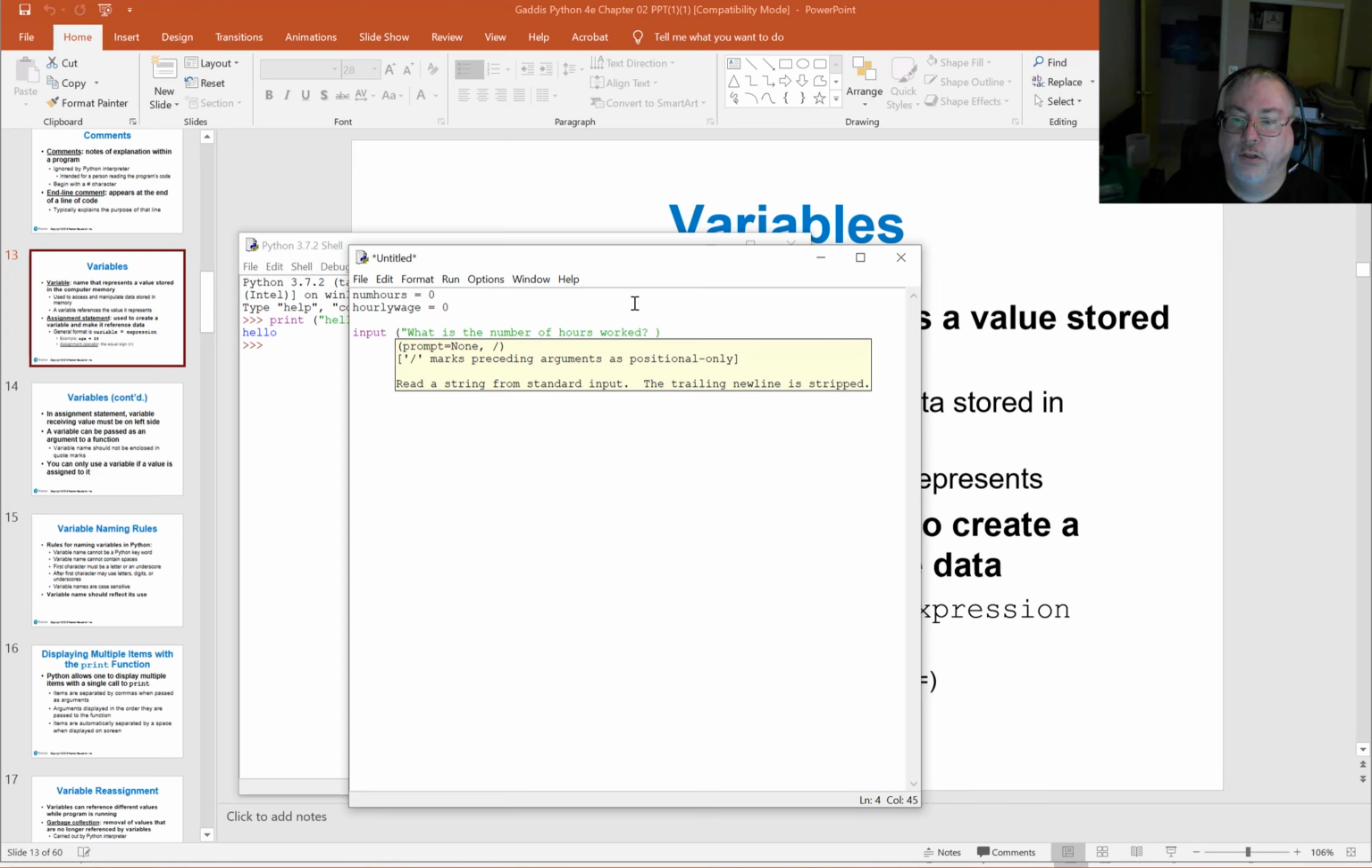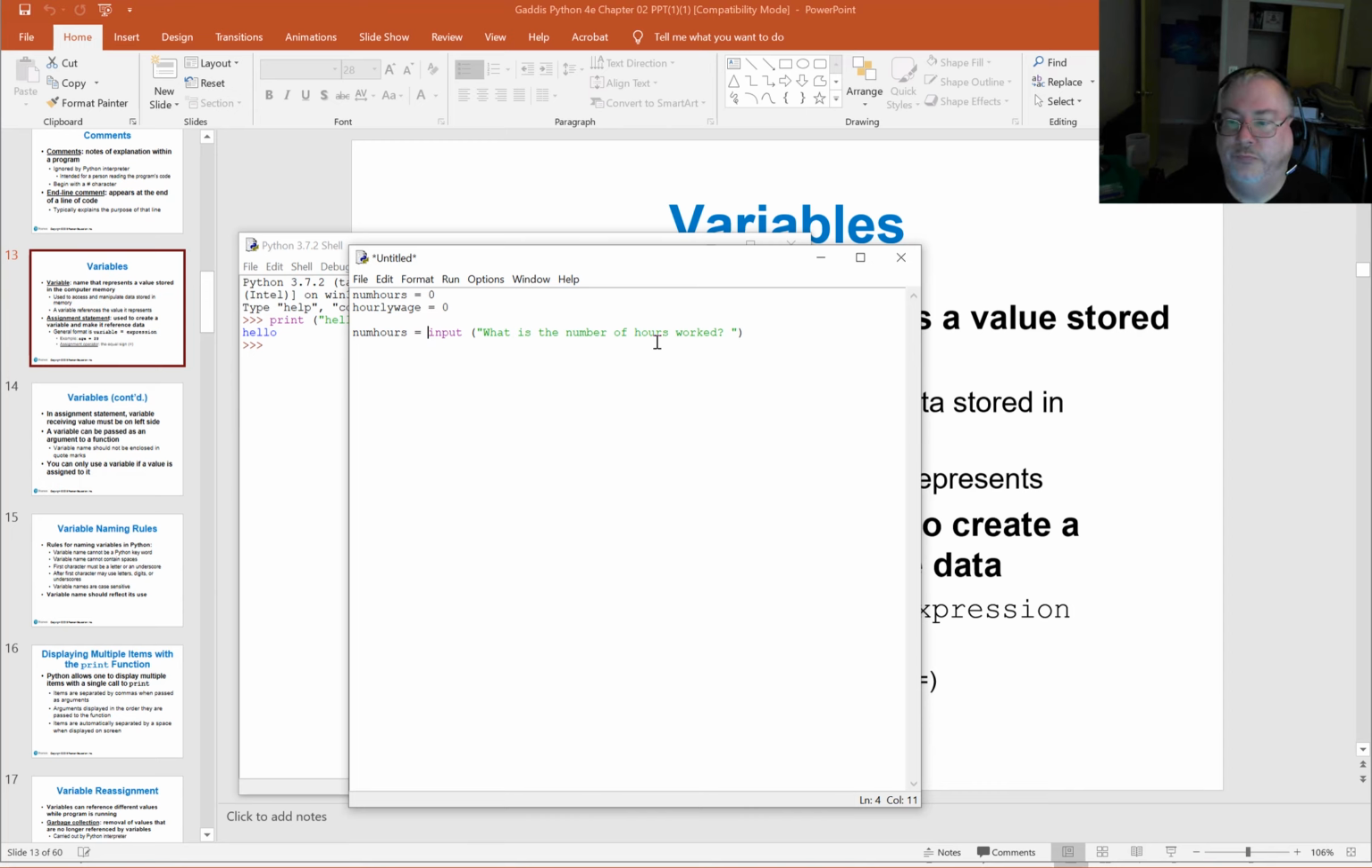And if we're going to ask the user this information, I also need an ending quotation mark too. Where is that information going to be stored? We want the number of hours stored in that variable we just declared, num hours. So that's the format and how to do that.